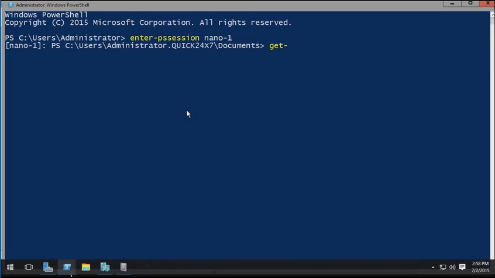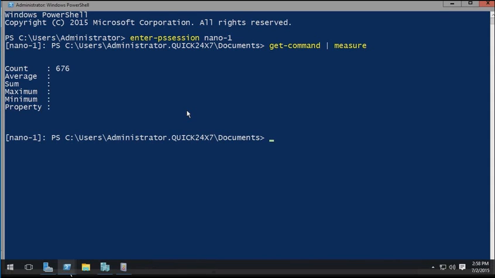So just for kicks, maybe we'll run Get-Command and pipe that to Measure. This way, we'll get some kind of a sense as to how many PowerShell cmdlets are currently available in Nano as of Technical Preview 2. And it's reporting back 676, so not bad. Now, that's subject to change, of course, before Nano Server is released to market.